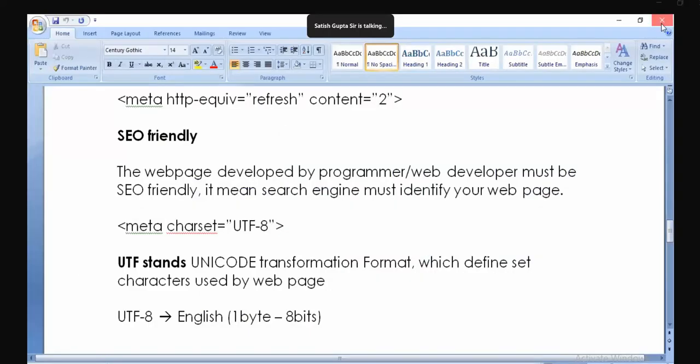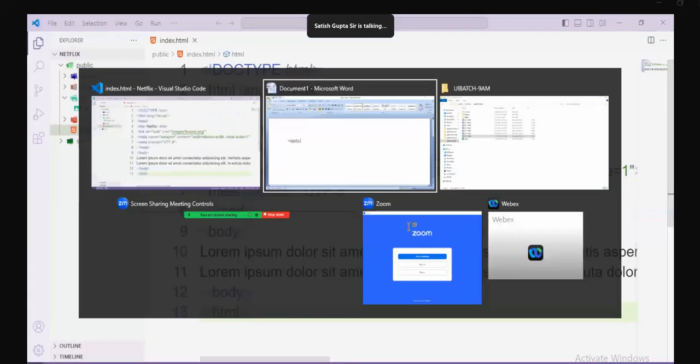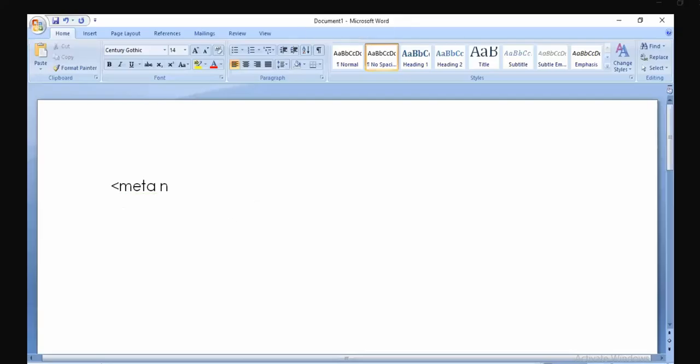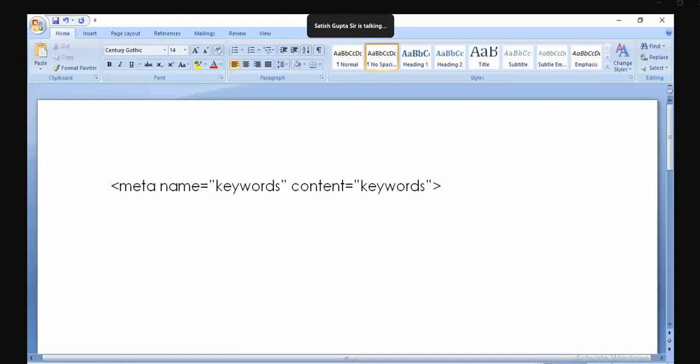So today we'll see some more meta tags here. There is a meta name equal to keywords, and content equal to what? Keywords. Now you have to define some keywords, and these keywords are used by search engines to make your web pages displayed in the search result.